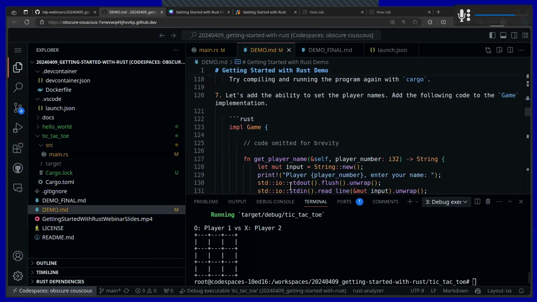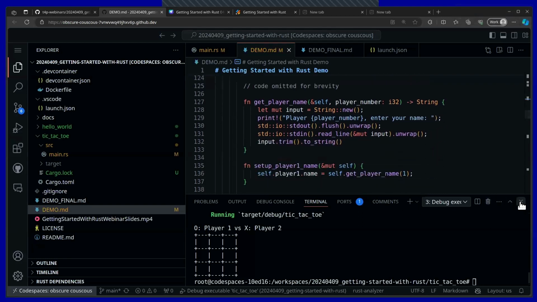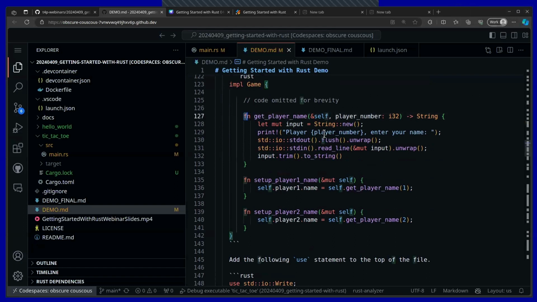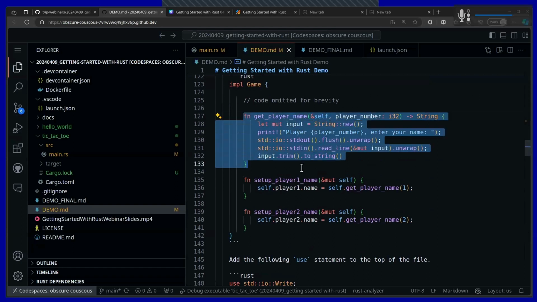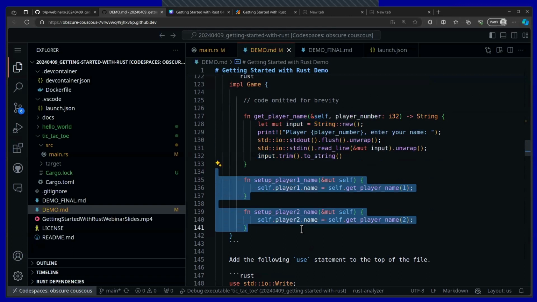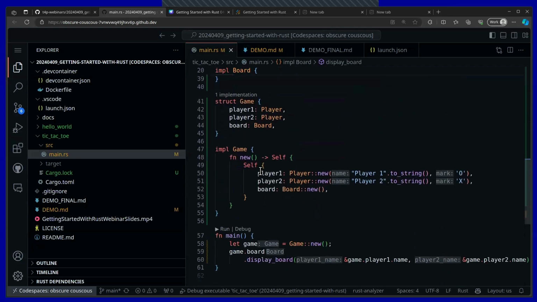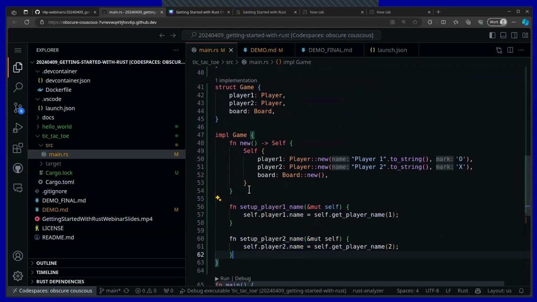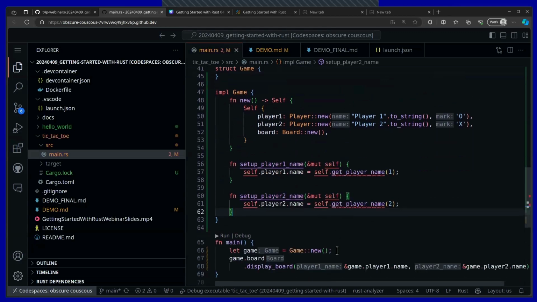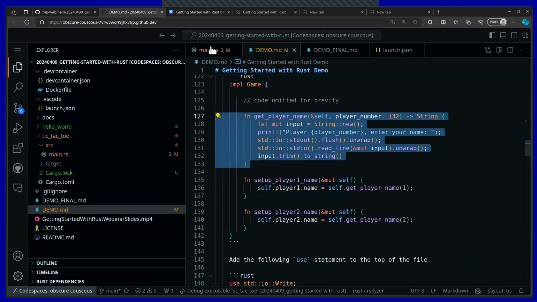So now what I'd like to do is actually allow the players to type in their names. To do that, I'm going to need some additional functionality. I'm going to need to give it the ability to capture input from the user, and then a couple of little convenience methods here for setting the player name. So I'm going to copy this right here. I'm going to come back over to the game, and we'll drop that in. And then let me get this method here.